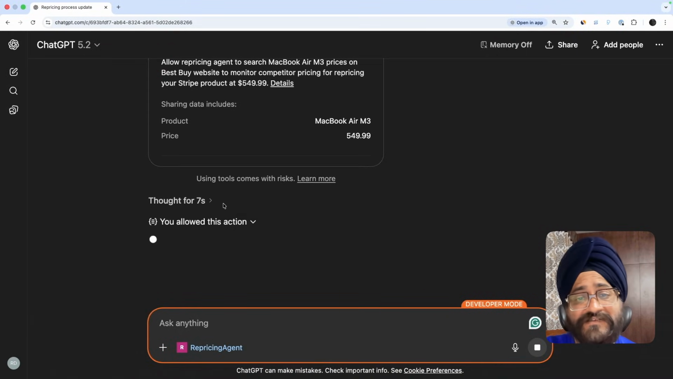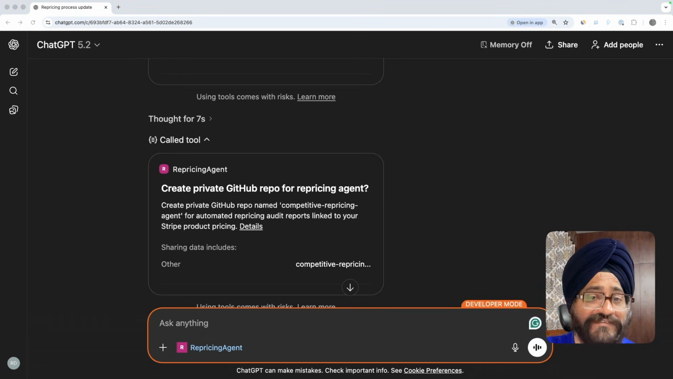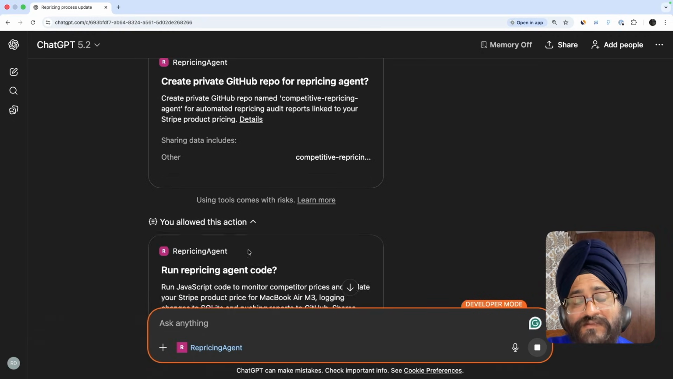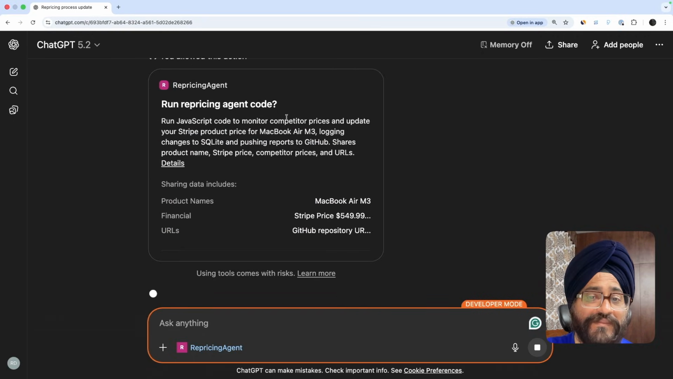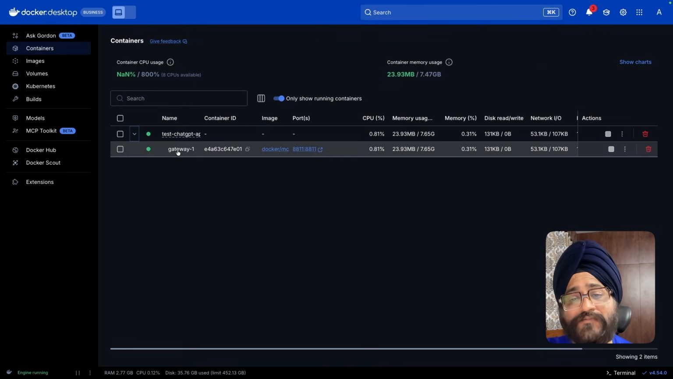The system will ask for permission to allow the repricing agent to search the competitor prices. You just need to allow it to move further. It will take its own sweet time. Next, the system will ask permission to create a GitHub repo, which is private in nature, for the final report. Then it will ask permission to run the repricing agent code. It's basically running JavaScript to monitor those competitor prices and update the Stripe product prices for the MacBook Air.